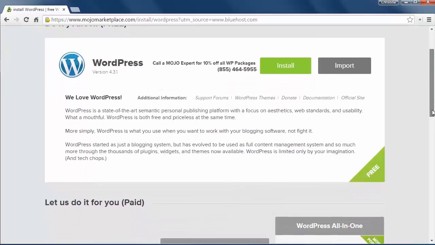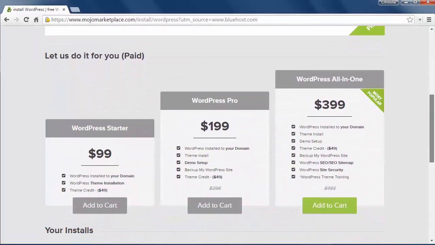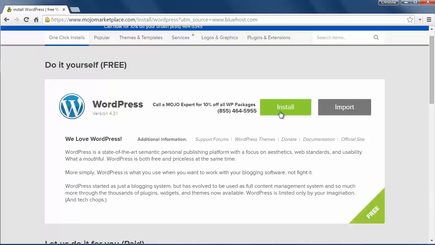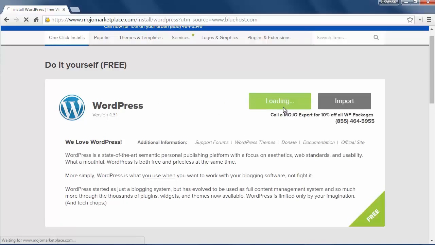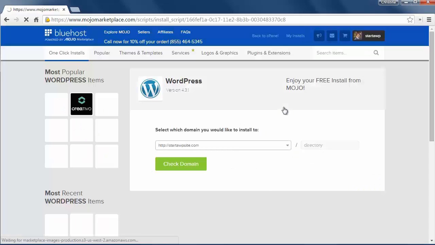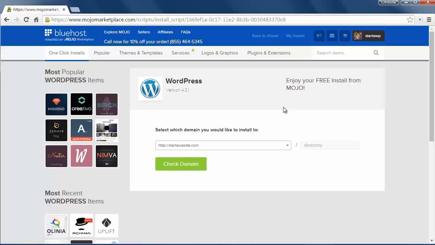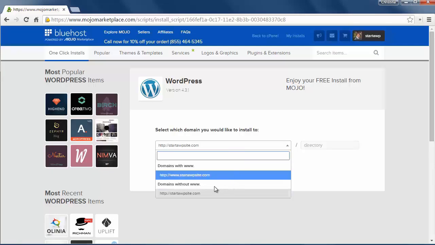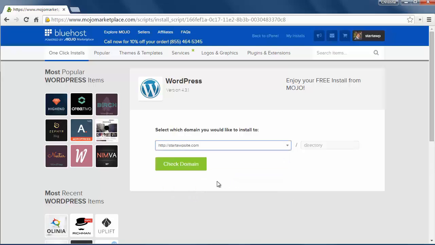This is talking about if you want to do it yourself, you can do it, or you can have them do it and they'll charge you to set it all up. So we'll do it ourselves. We'll click install here. From here, you want to tell them where to install it. Here's the drop down. I want to install it without the www, and I want to install it in my main directory, so I'm not going to fill anything out here. Make sure everything looks okay.